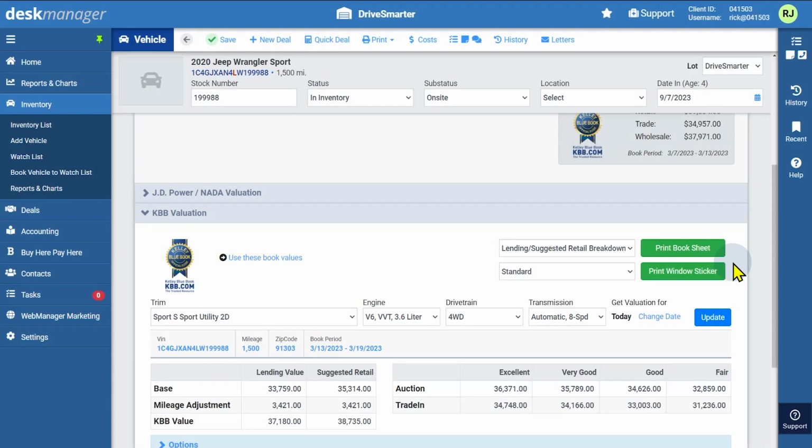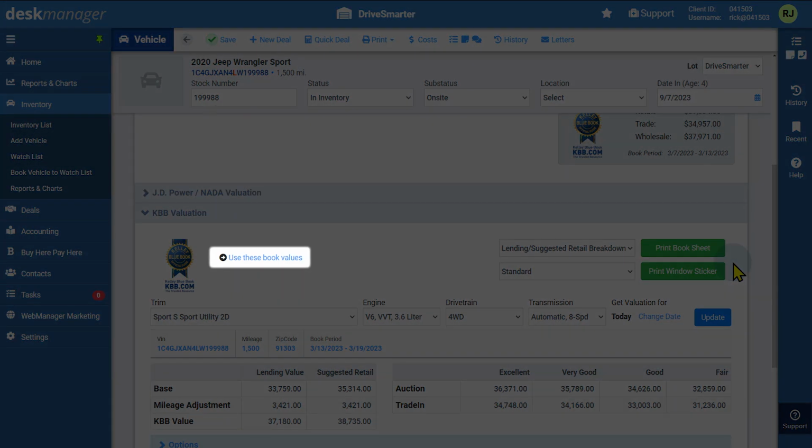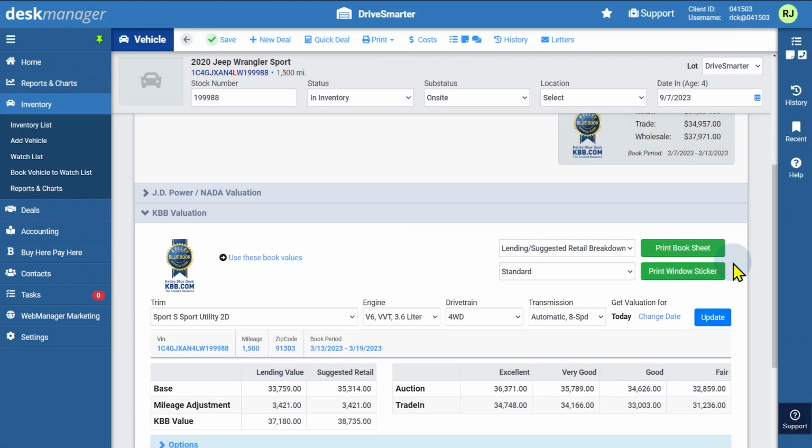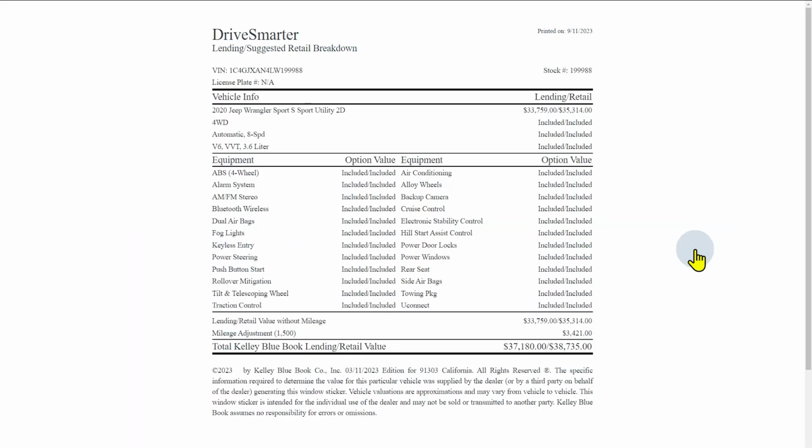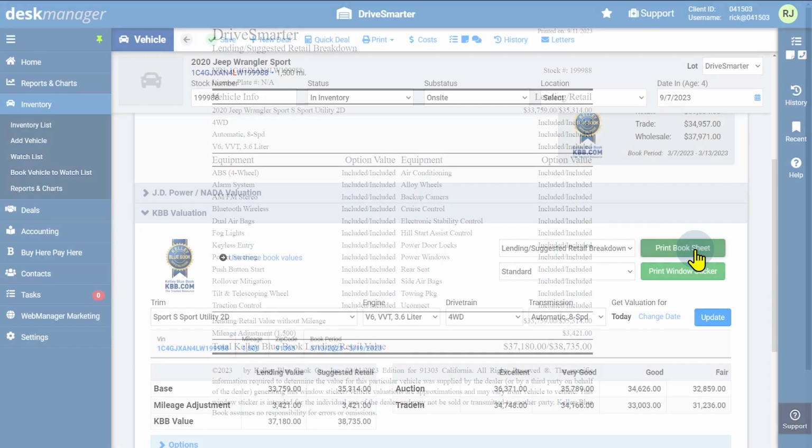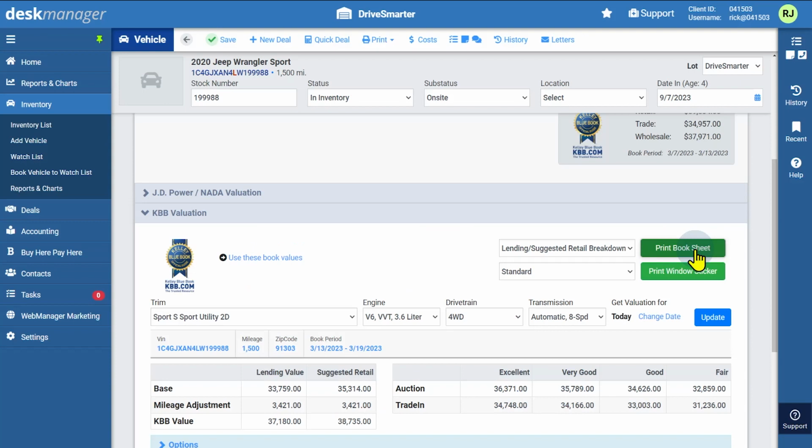If you use both Kelley Blue Book and J.D. Power, you can choose which provider's values to display. Just click Use these book values beside your preferred provider. Want a physical copy? To print a book sheet from either provider, click Print Book Sheet in that provider's section. With Kelley Blue Book, you can print a window sticker with the vehicle's KBB valuation. Just click Print Window Sticker.